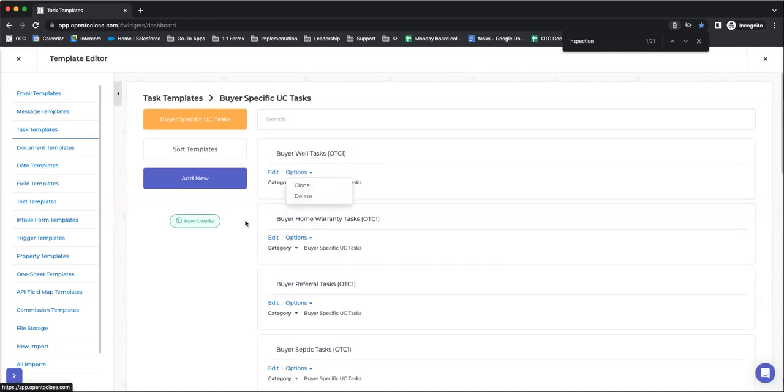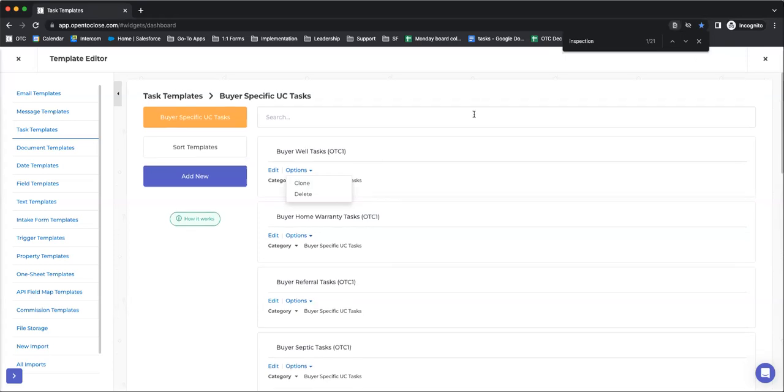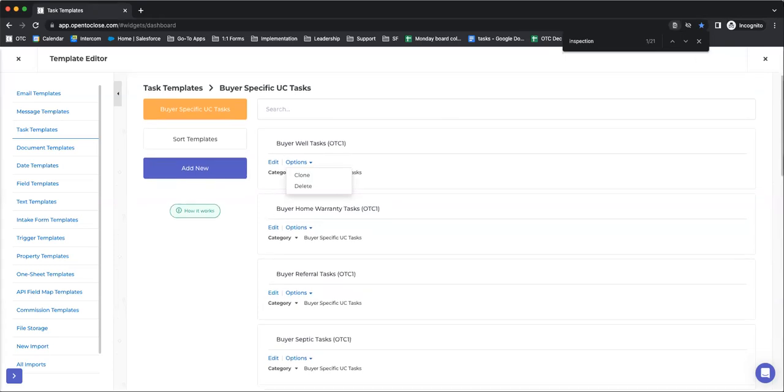So one thing that you could do is clone the seller contract to close task template and rename it to your seller main UC tasks, and then remove any of the tasks that are no longer relevant and keep the ones that are. That's a common thing that we see users doing as they're recreating other templates in their account. Otherwise, if you are on our Pro or Scale plan, you can also come down to trigger templates.